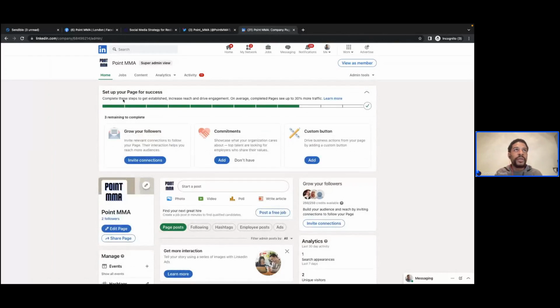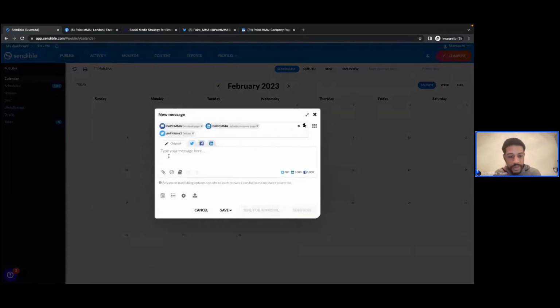Now, if you're adding multiple URLs, we will take into account the first URL that was added. That's what we're going to build the link preview on.